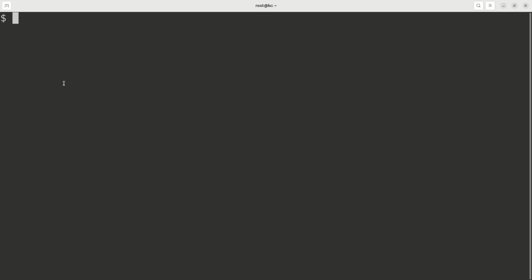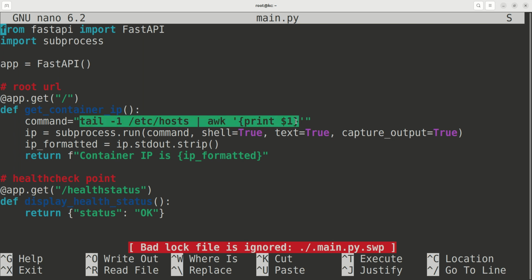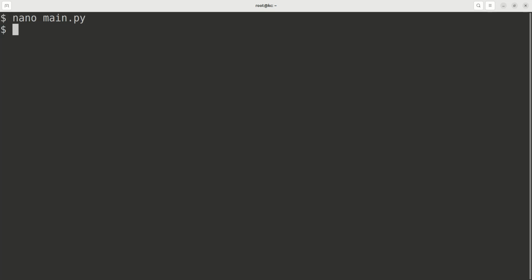So I have updated my code. Let me show you this one. So this is the updated code. All I need to use is this, and I found the command from the AWS command documentation. So this will work. Okay, now we are good with that.